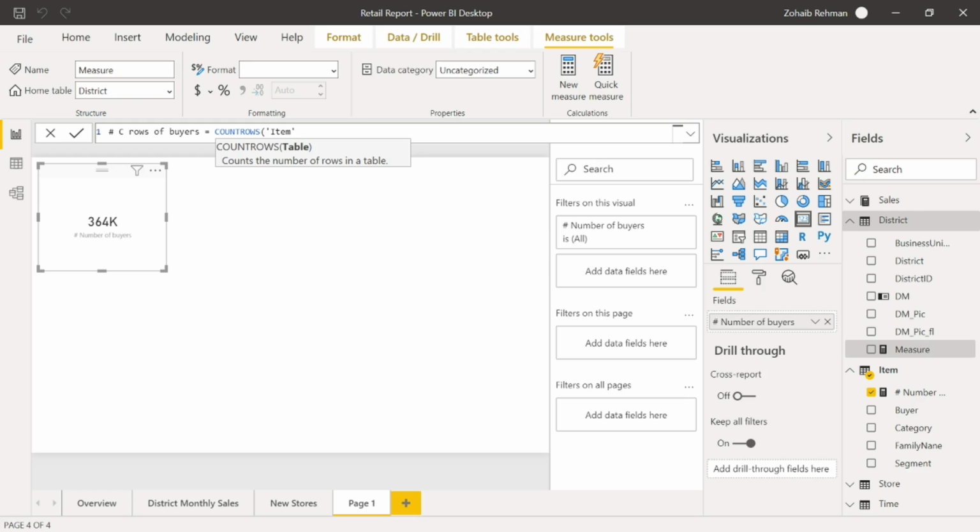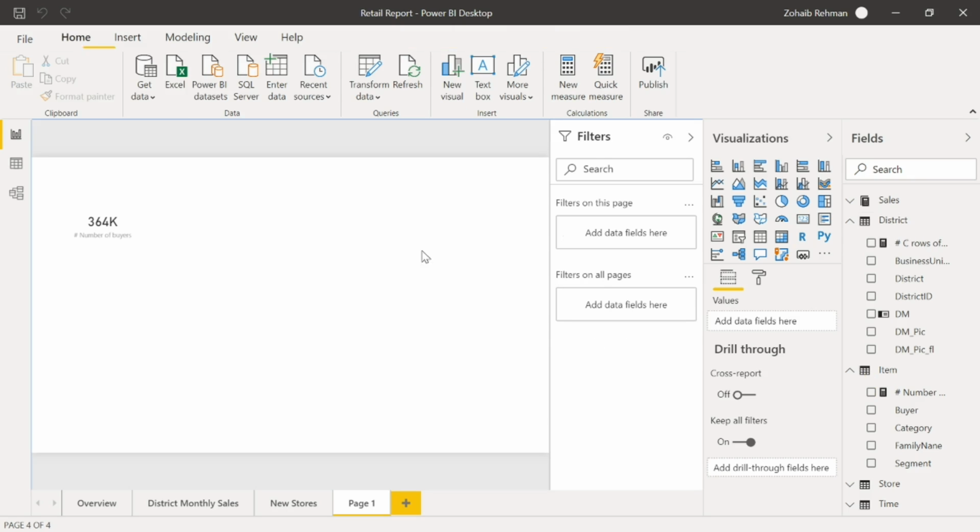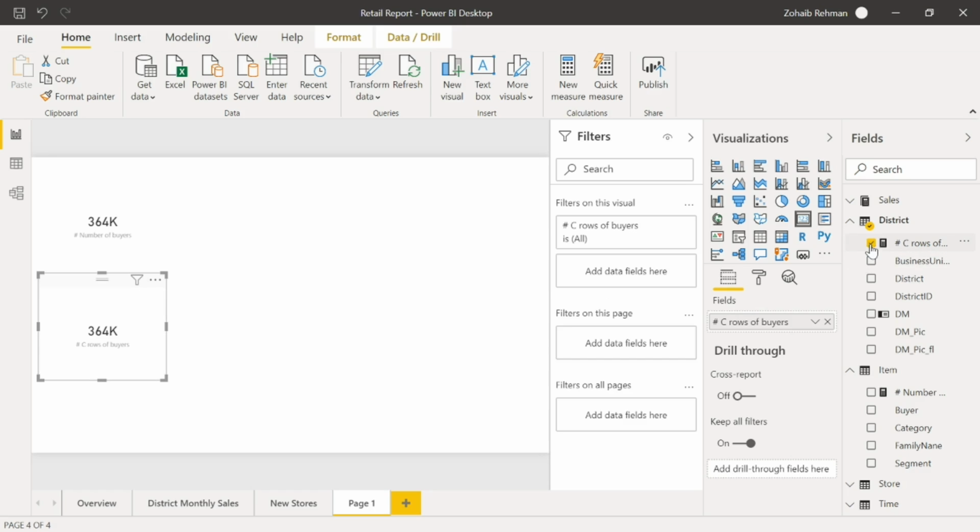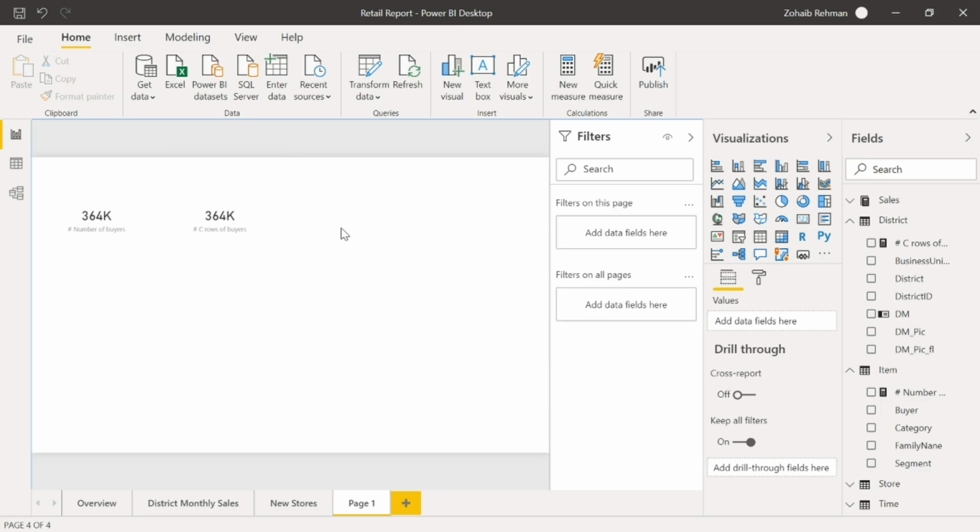This is obviously on the table. Select that, and then I'm going to bring that into a similar visualization. 364,000. So you understand that the number of rows is the same as the number of buyers. I'm also going to show you a way, once we've done the distinct count, to see if there are any rows with blanks in them.